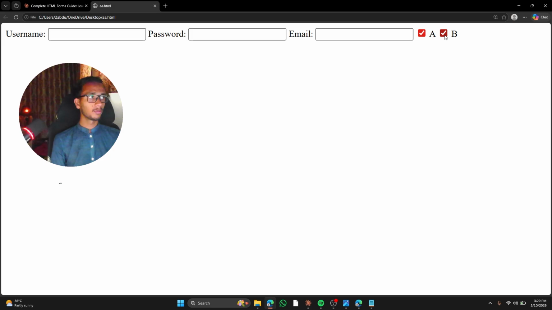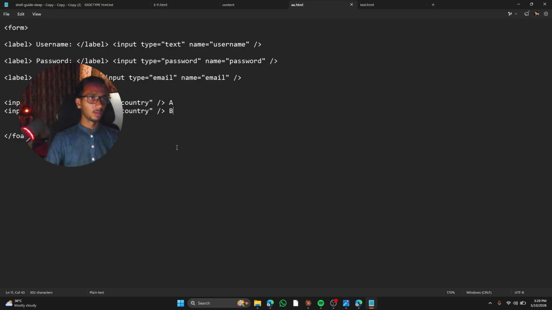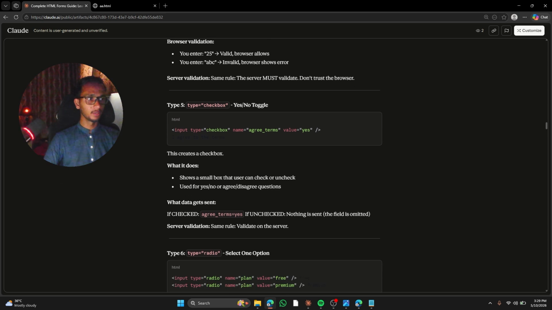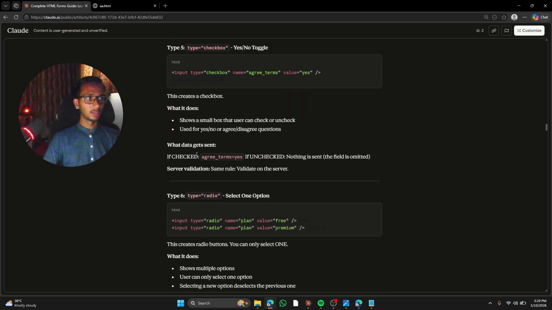So either you are from A country or B country, or you are from both. You can add some kind of validation that the user can only select one country at a time. Right now it is just a basic checkbox. So this is what the checkbox type does. Now let's get back into this. If you click on that, it will mean yes, because the value is yes. If you don't click on that, it means nothing is sent.